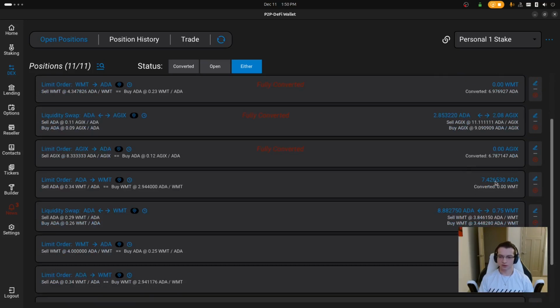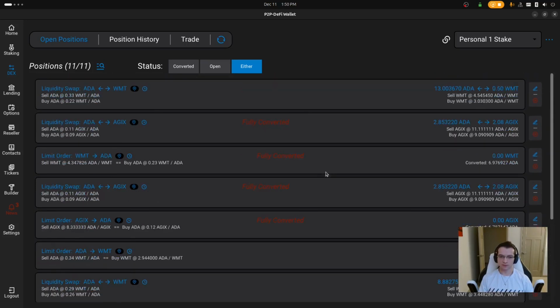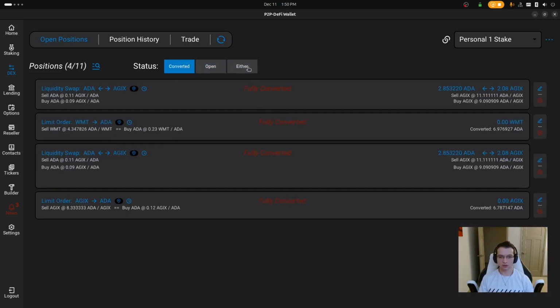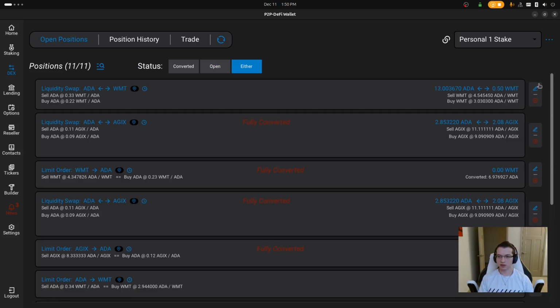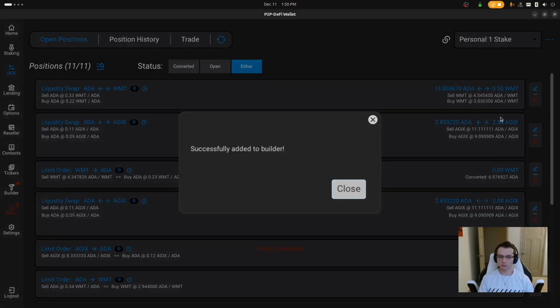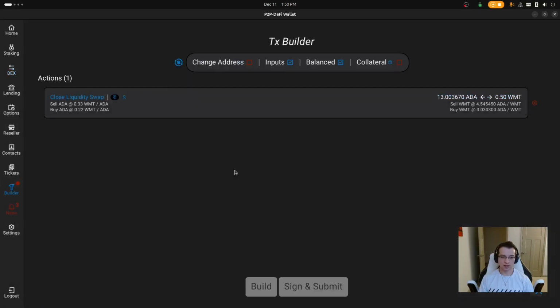And so some of them are still open. You can do a quick filter of all of them that are fully open, those that are fully converted, or either, the default is either. You can edit the swap here or close it. That added it to the builder.